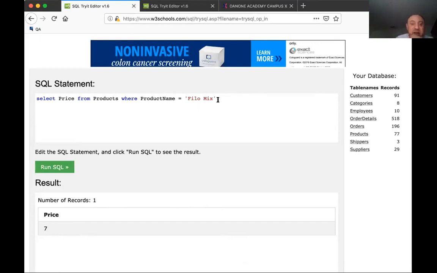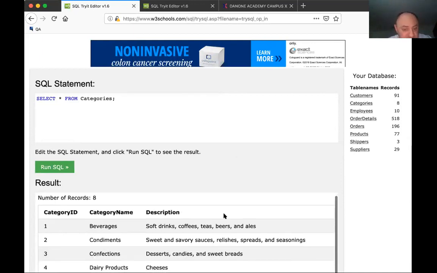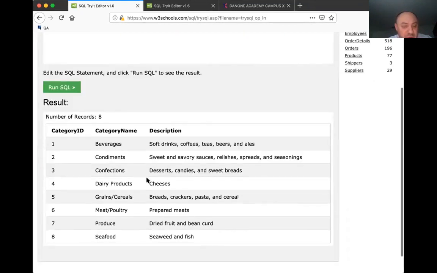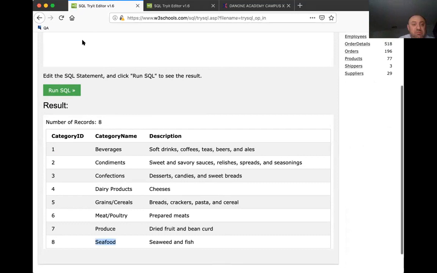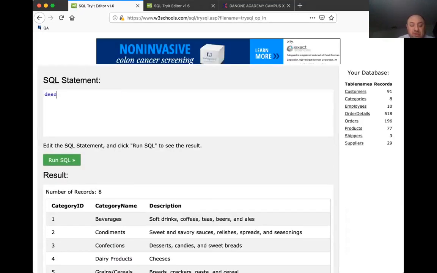All right, guys. Now, I'm going to give you one more simple question for 1 minute, and then we're going to try to do join, which is going to be a little bit different. But you all have this tool, so it should not be that difficult. If you go to categories, I want you to give me the description of the category name seafood. Description for seafood. 1 minute.